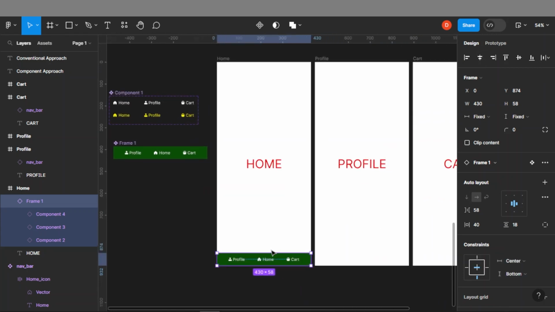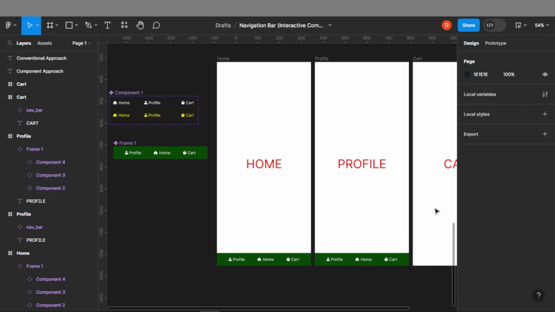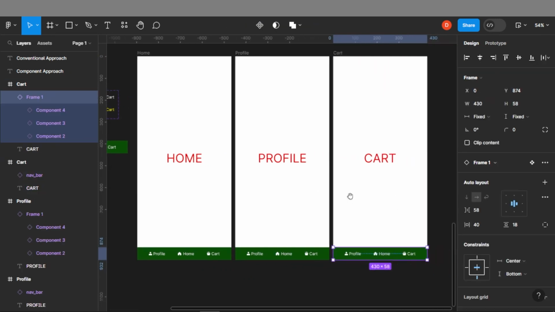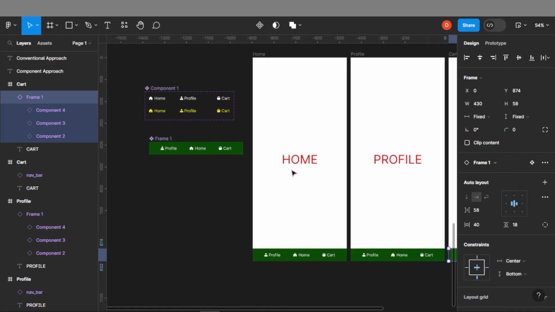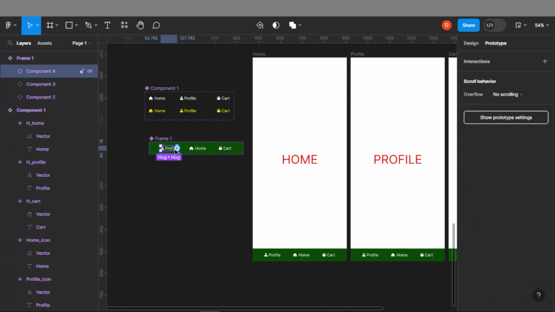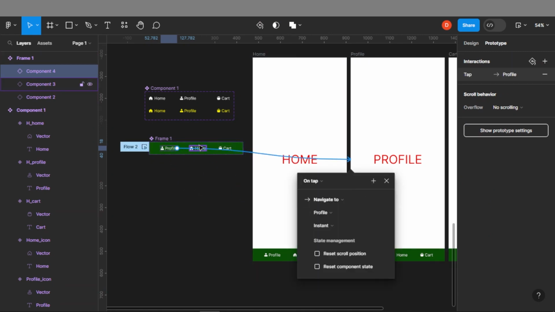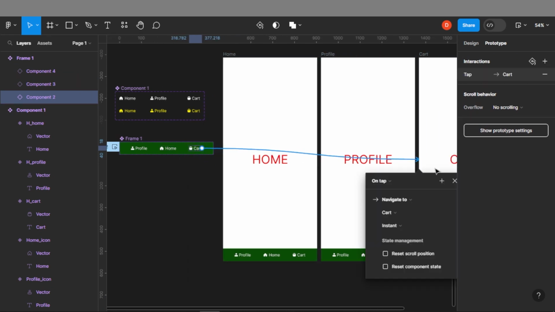If I have it like that, I click on this one, I copy, click on the screen, paste, and click on this one, paste. I have it like that. Now just like we did in components, I just want to create a one point source interactions. So I click on home, isolate. This profile is going to what? Profile, and this home is going to what? Home, and this cards is going to what? Cards, the last page. I'm good. Navigate to, and I'm good.